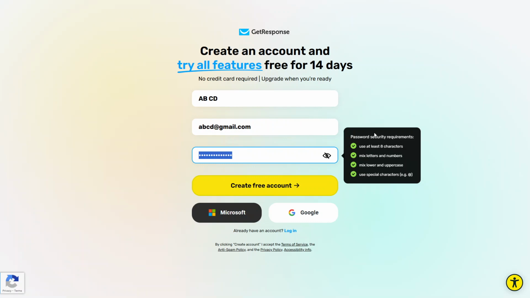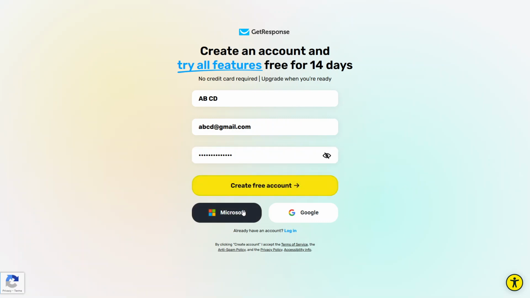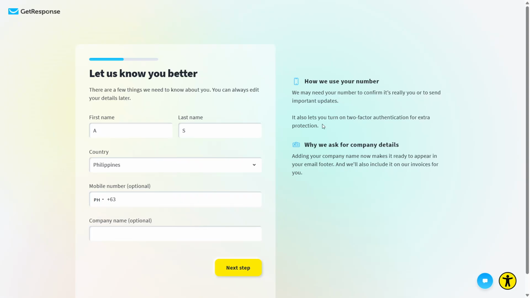If you prefer, you might also see options to sign up using an existing Microsoft or Google account. Using one of these can make the login process simpler, especially if you already stay signed in on your device. Once you've entered your details or chosen your preferred sign-in method, click on the Create Free Account button. The page will reload and you'll move on to the next part of the setup.